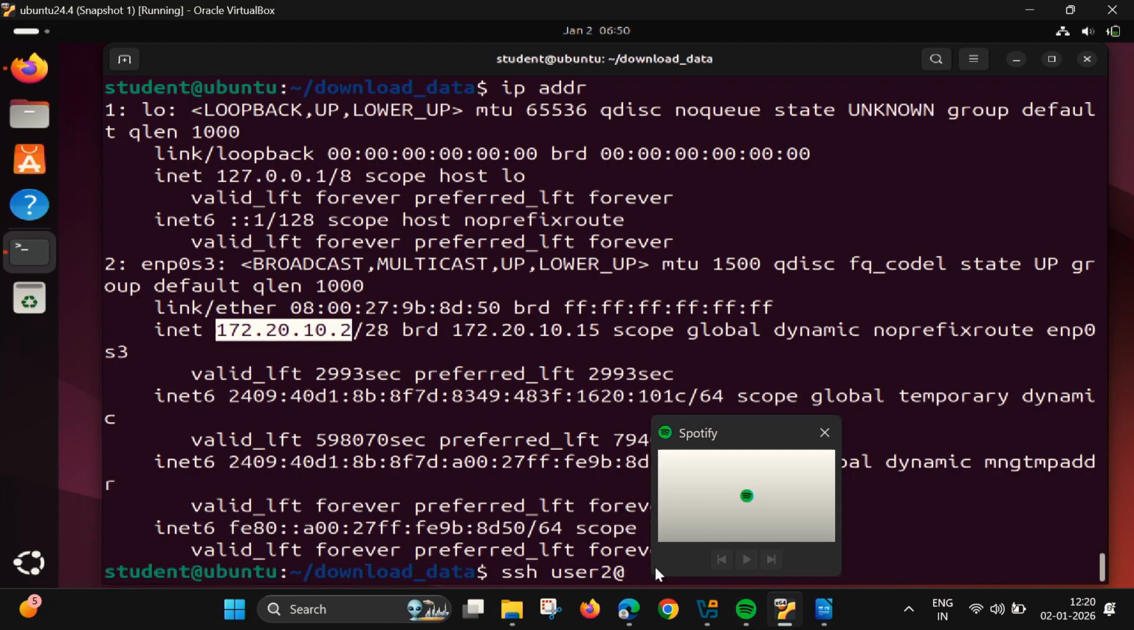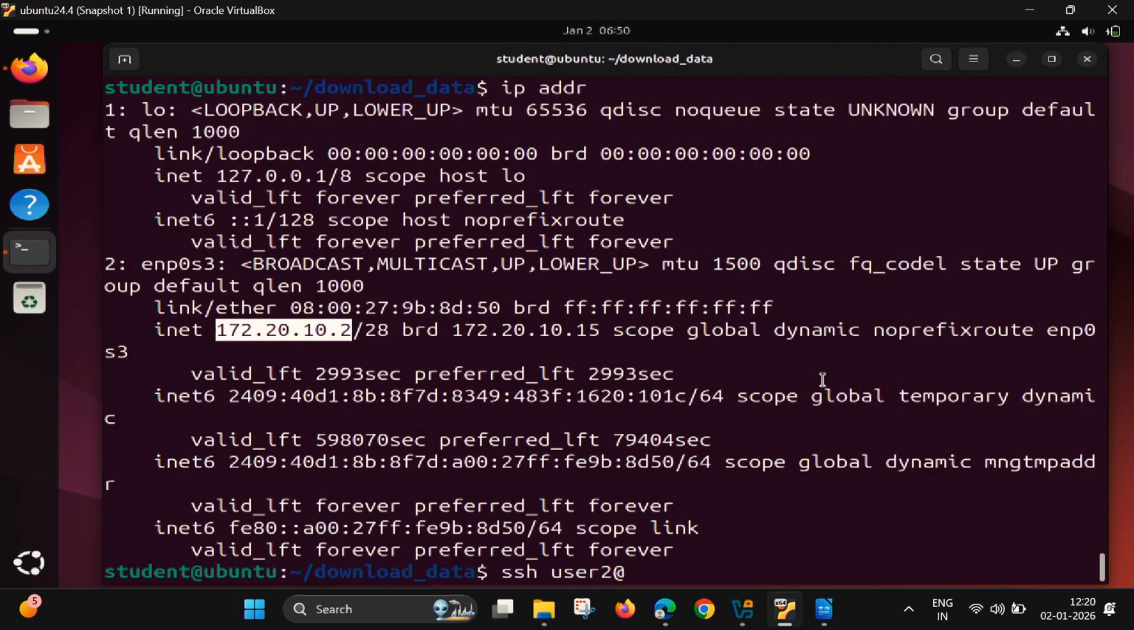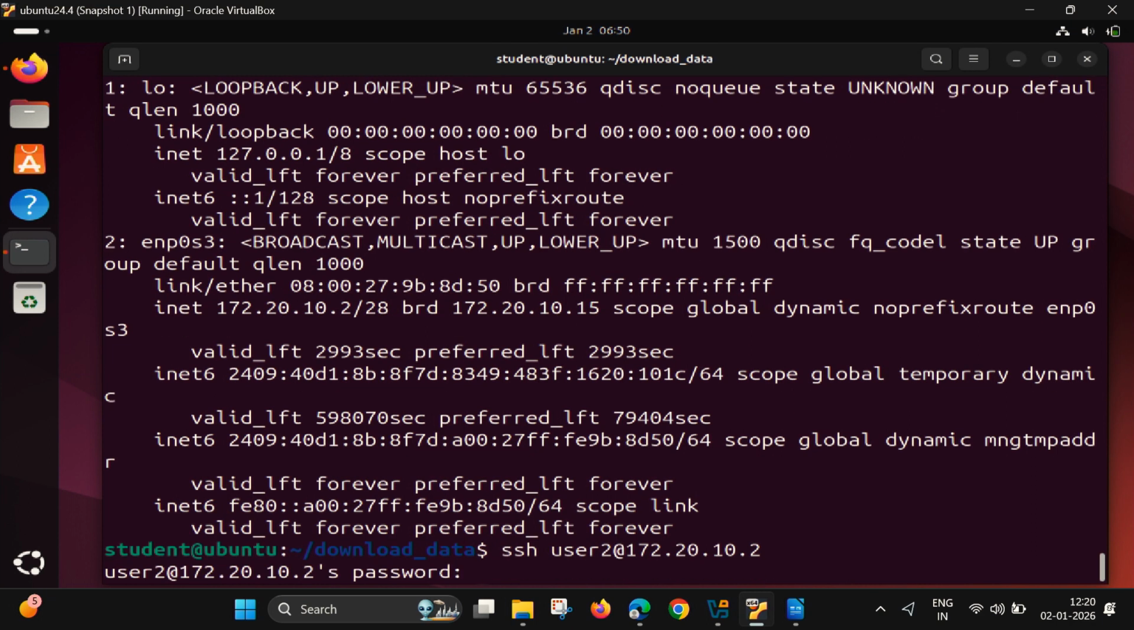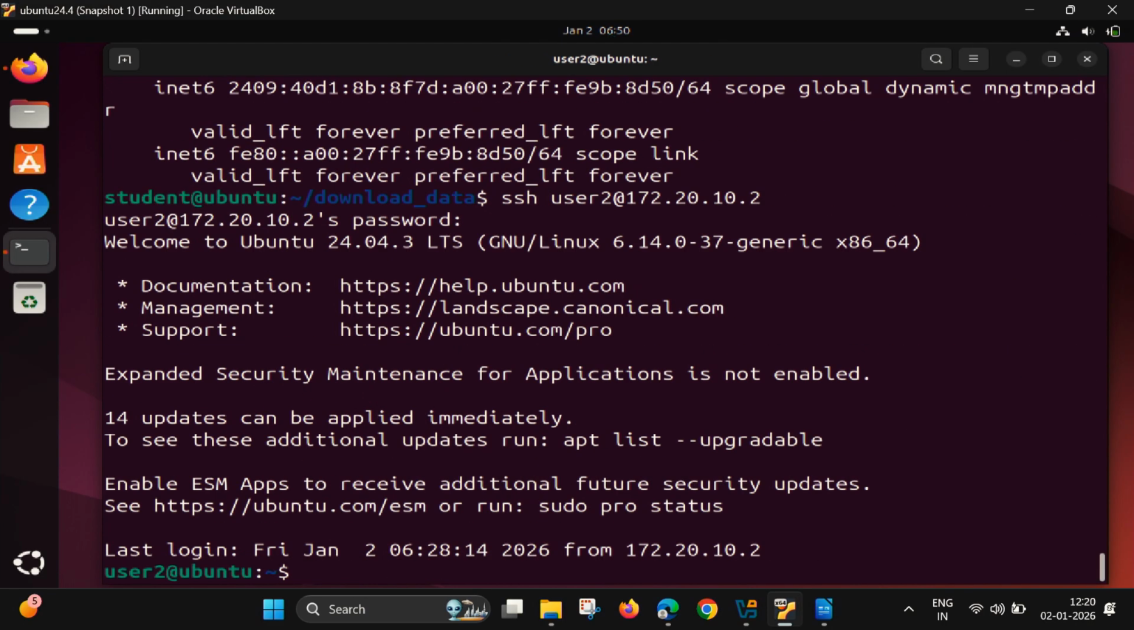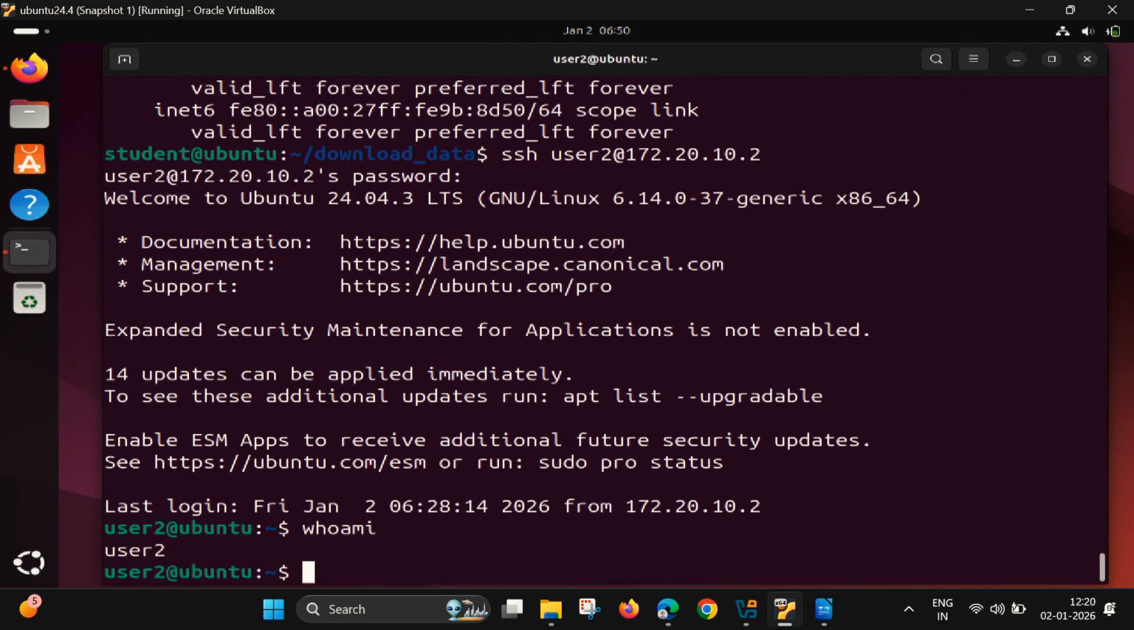So here I am typing 172. This is the IP address of the machine to which we want to connect, 10.2, and then it will ask for the password of the user of that machine. So I am entering it, and now we can verify who am I. Now it's showing user2. So in this way we can connect to the other machine. Also we can connect with the host name. The same command is there, SSH student at the host name of that machine.